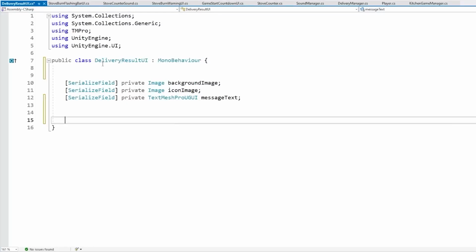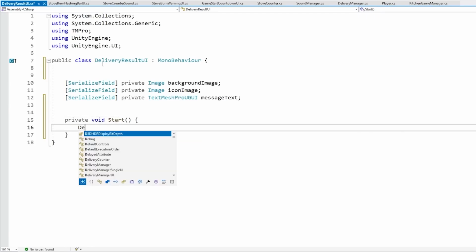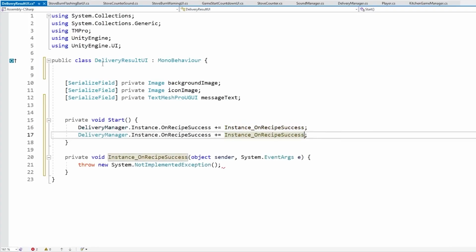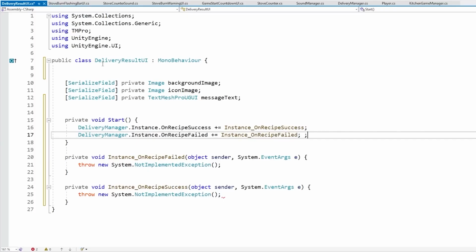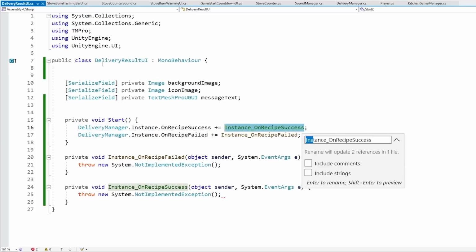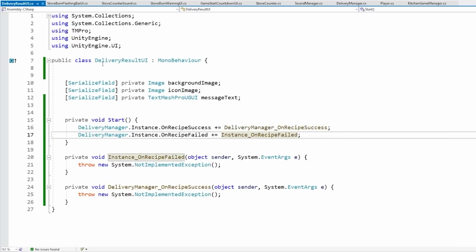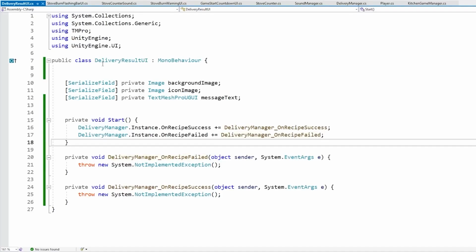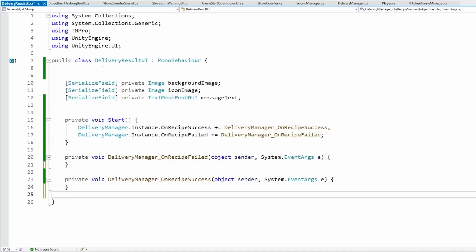Great. Now let's listen for when a delivery is delivered. So let's make a private void Start. Let's go into the DeliveryManager instance, and we have all of our nice events. We've got a success and a failed, so let's listen to both of them. Both the on recipe success and the on recipe failed. And as always, let's write good clean code and rename these: DeliveryManager_OnRecipeSuccess, and for this one, OnRecipeFailed.